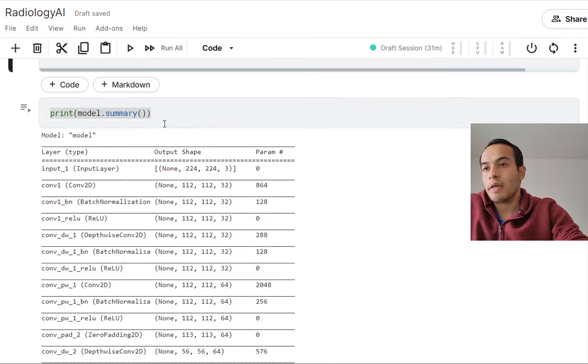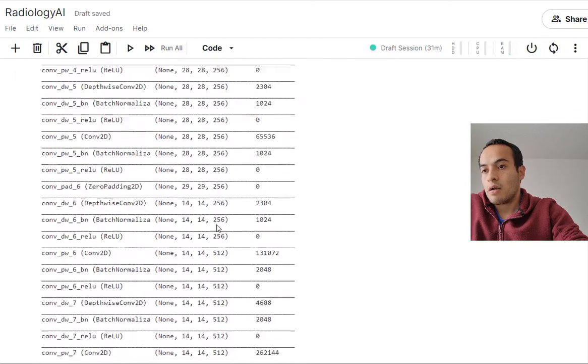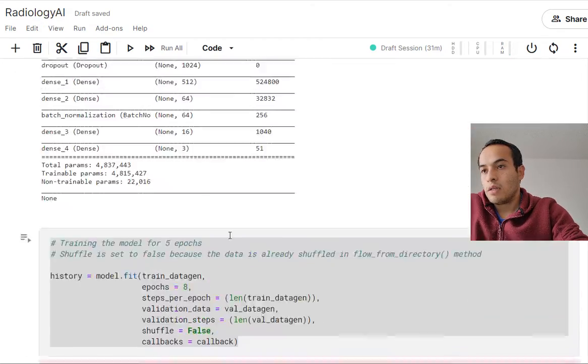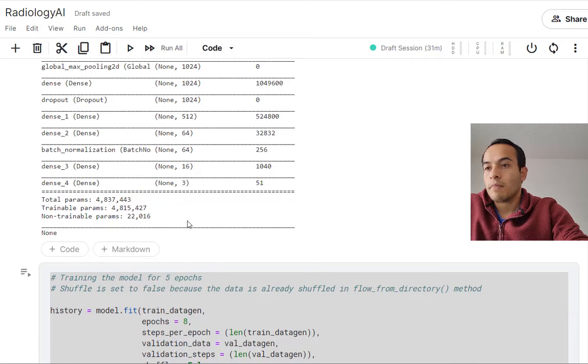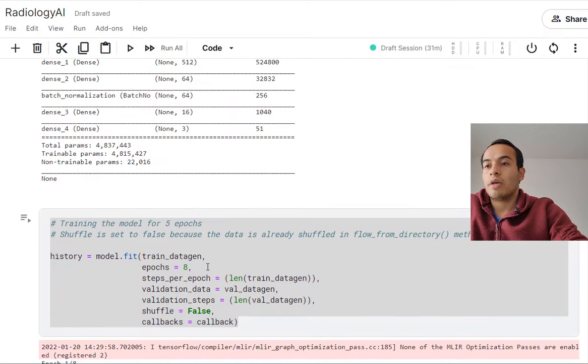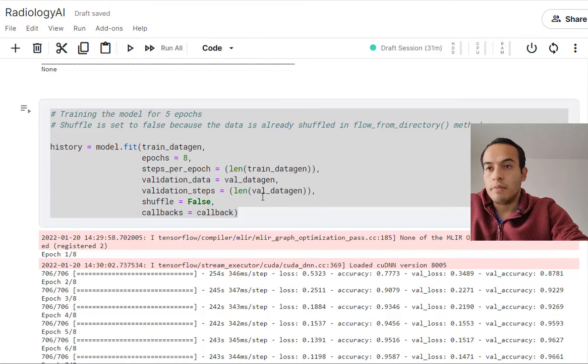Here we're printing the model summary, and here these are the total parameters, trainable parameters, and the non-trainable parameters. And we're going to do the model fit to train the model.